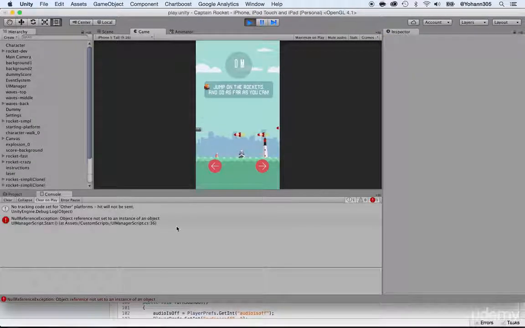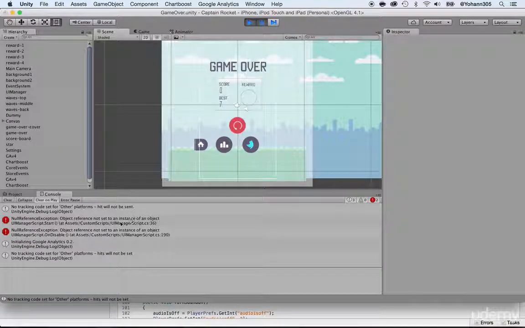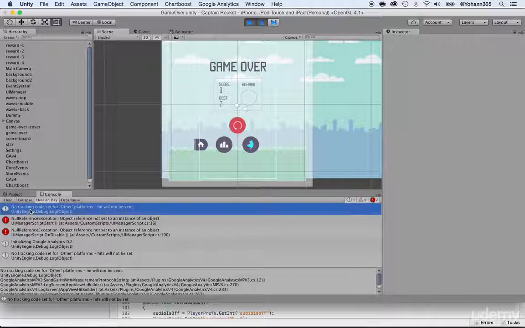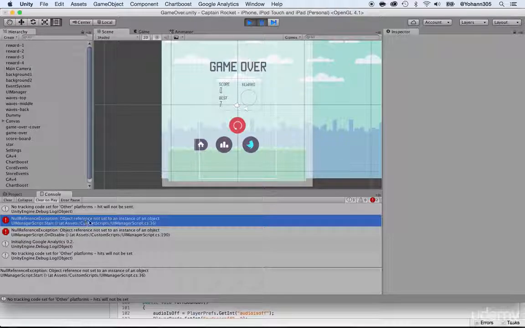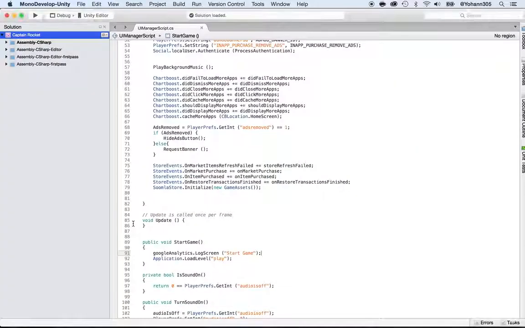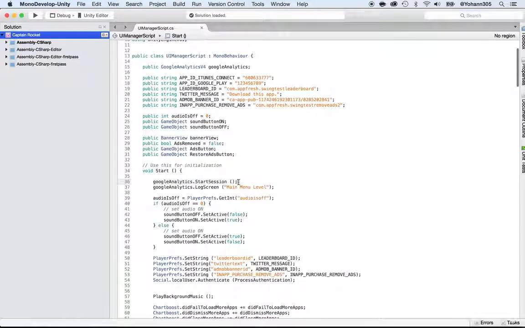All right, as soon as I press play, it launched the game. Let me pause this. It launched the game, so far so good, but look what it says in the console. There's two errors and some warnings. It says, no tracking code set for other platforms. So we cannot send the information because we don't have a tracking code for other platforms. And then it says that the object reference is null on line 36 of the UI Manager script. So let's click on this line. And it says that it cannot start the session and it cannot log the screen.